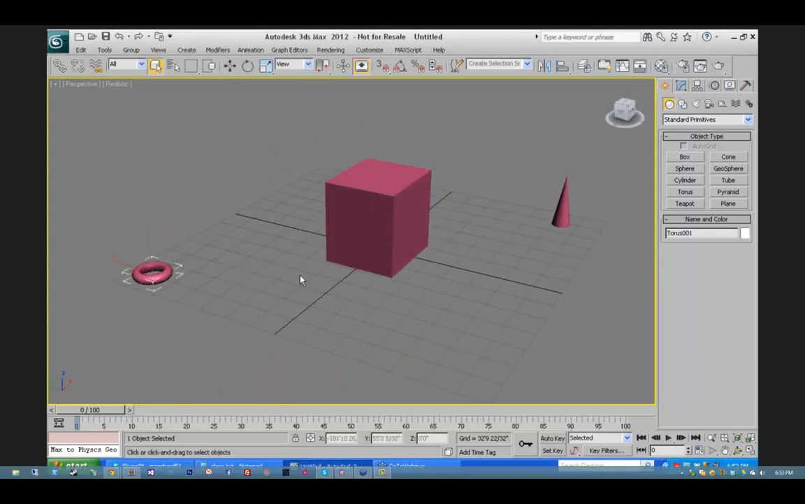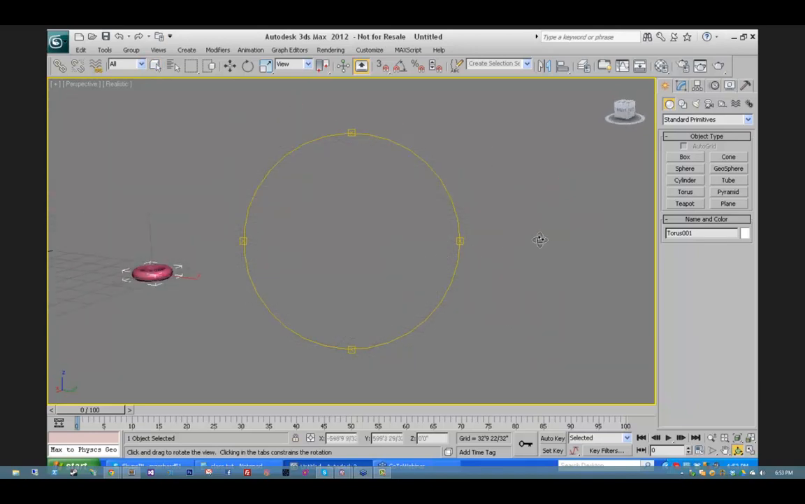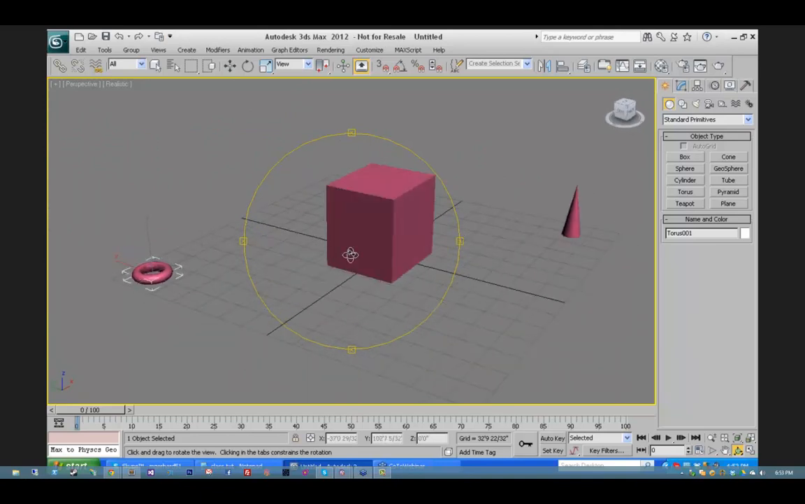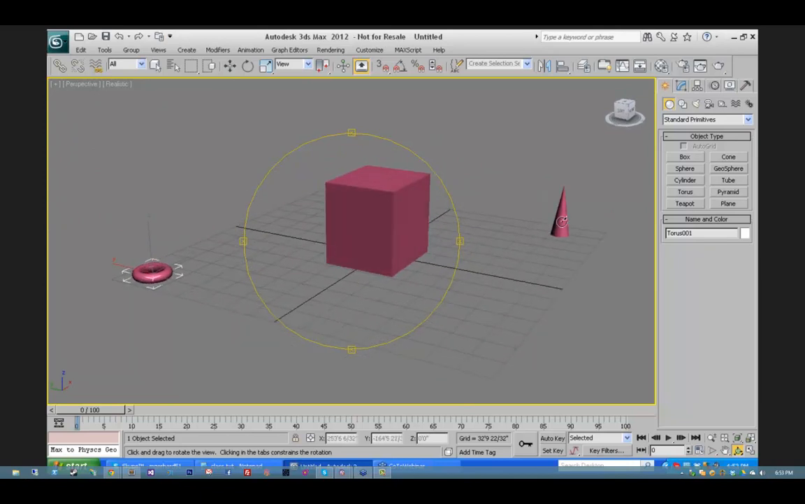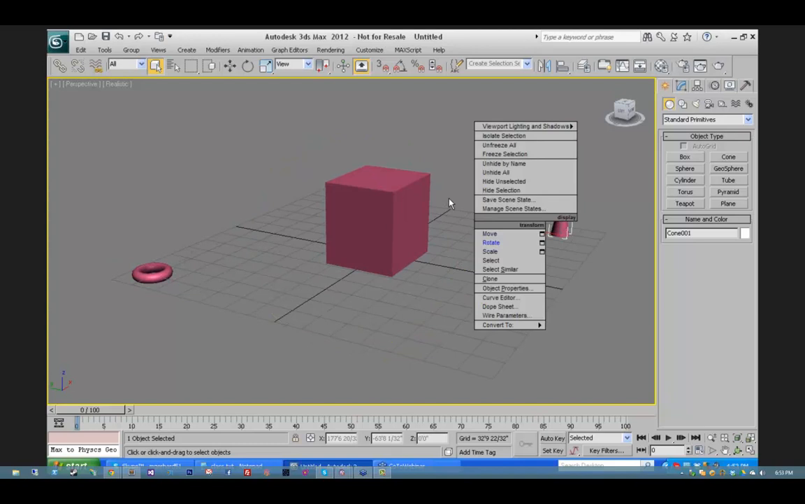If this object is selected, watch carefully. Notice that that object is kind of like there's a pin in the middle of it, and then that becomes the center of the rotation. This one is selected. And again, I've shown you something.